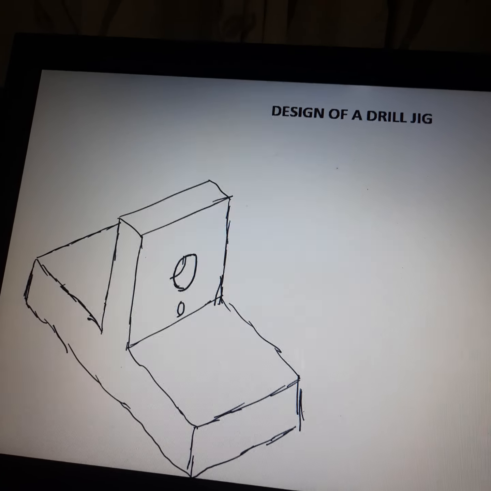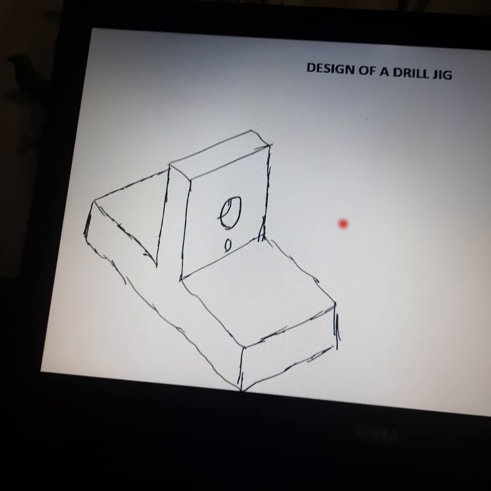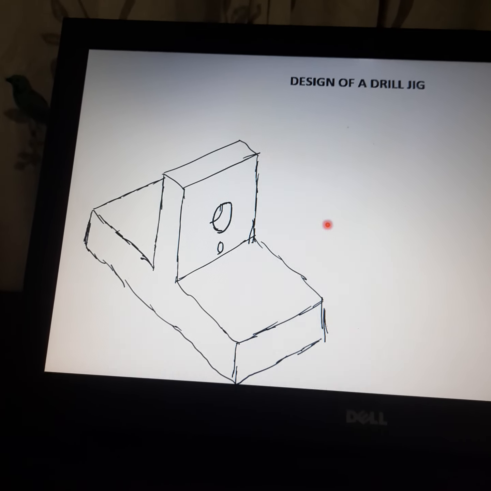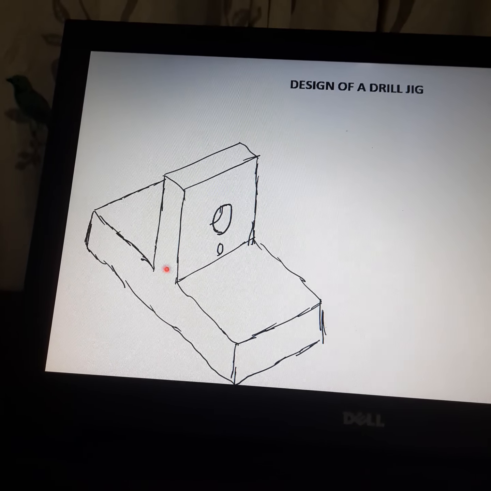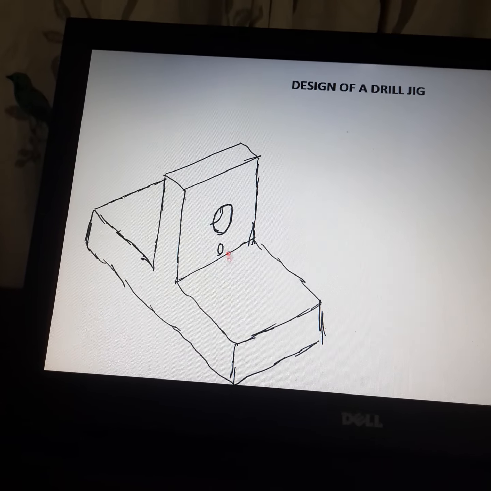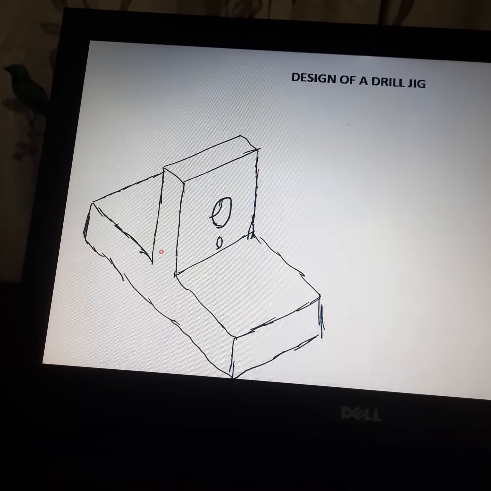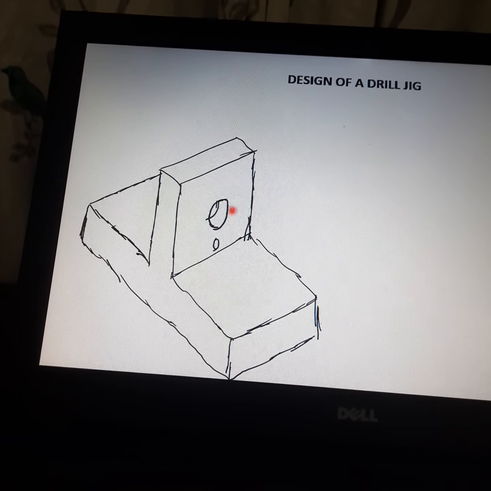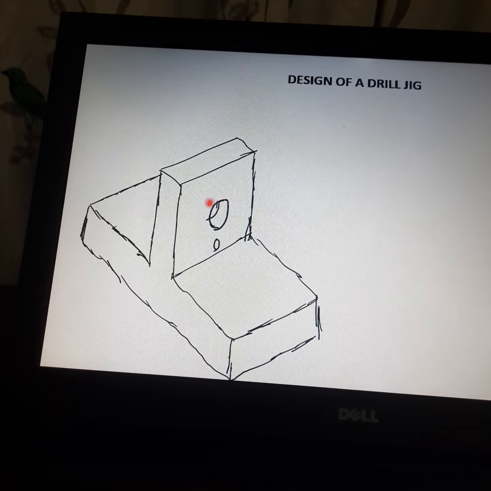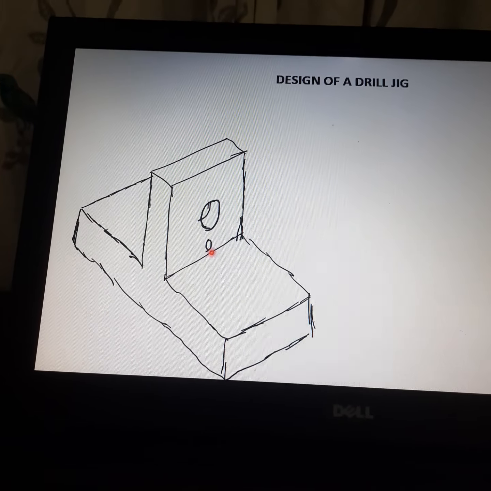Let us start with one of the elements of the drill jig, the base. The base is the part over which we are going to build all the other elements of the drill jig. This base can be made out of cast iron or out of fabricated steel. On this vertical wall of the base, let us drill 2 holes, one bigger hole and one smaller hole, for fitting the other parts of the drill jig.